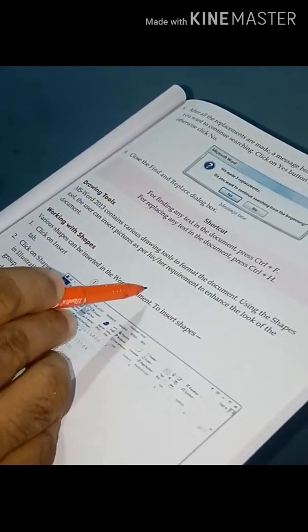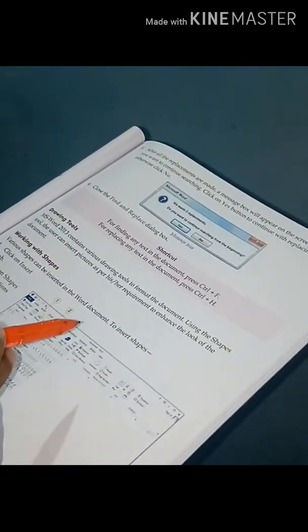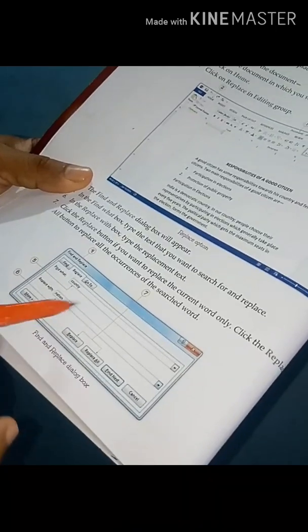The shortcut key for Find is Control F. The shortcut for Replace is Control H. Control F opens the Find box where you can find out the word, and Control H opens Replace. You can first find the word, then replace it, using these shortcut keys.